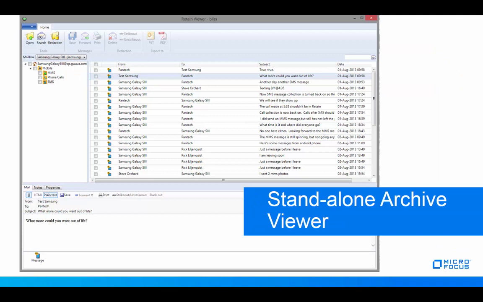Awesome. One more question that we get a lot, and then I have a bunch more specific ones as well. How is Retain different from other archiving solutions?